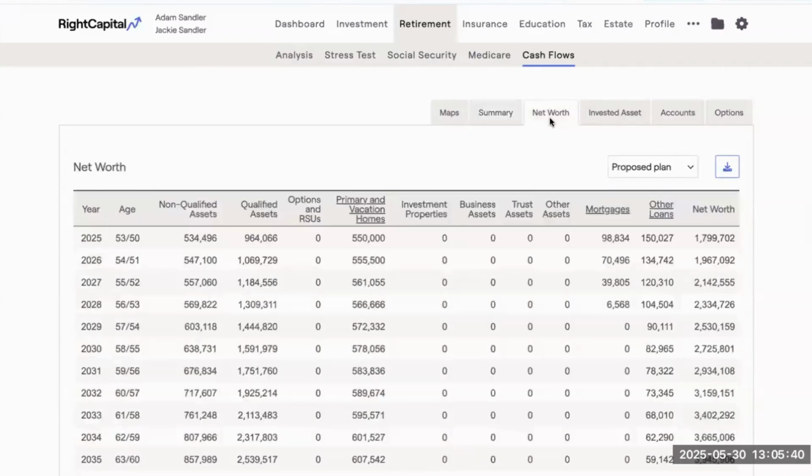And then the net worth is really to display the client's projected net worth over time. So highlighting assets, homes, properties, business, mortgage, any other loans, really to give you that total picture of their net worth.